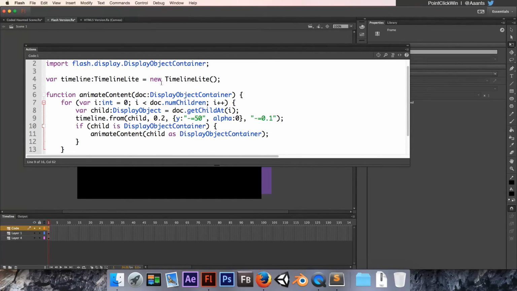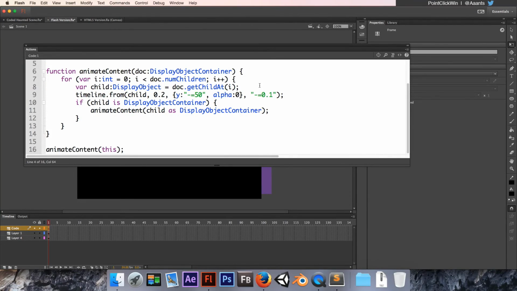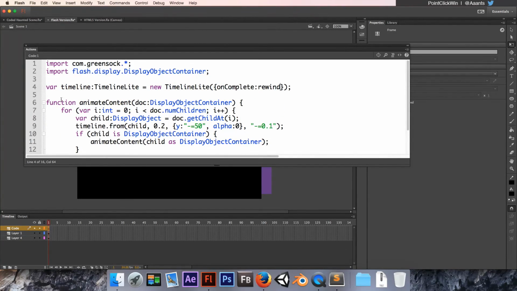And when we make the timeline light, we can actually give it an object. So we can do a curly bracket in here and we can give it a bunch of information. The one I'm going to use at the moment is onComplete. So when it's finished, when the timeline is done playing, we can do something. We can just make up a function name here. So onComplete, colon, and let's call it rev. So I'm going to reverse. Let's call it rewind, so it's a bit more intuitive.